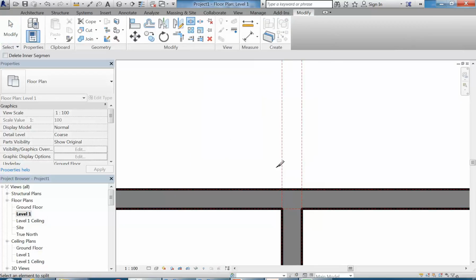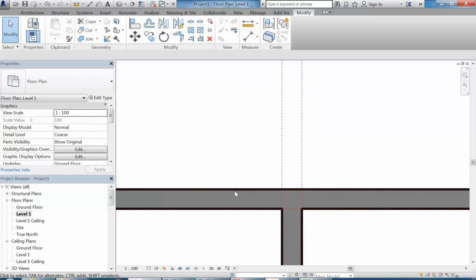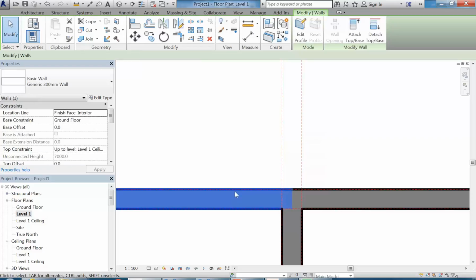So with Split Element, I'm simply going to go to that corner and make sure it's giving me a line through this wall, not the other one. So notice how I've got a dashed line there going through that main wall. I'm going to click there. Can't see anything, but I'll cancel that now and select on the left, and it's going to select just that part, so it's broken the wall into those 2 pieces.